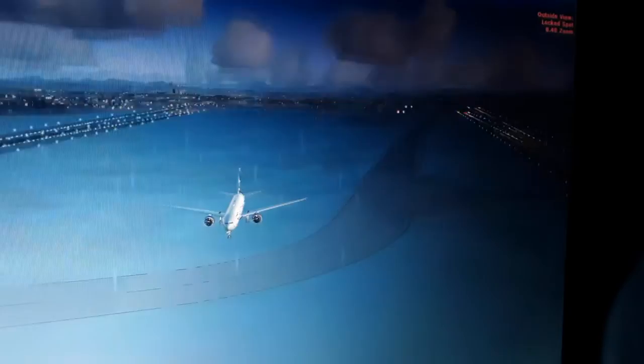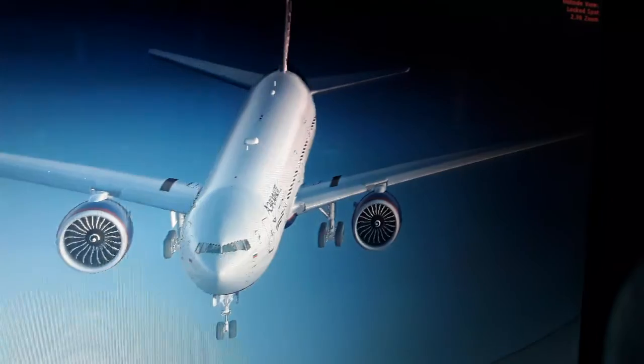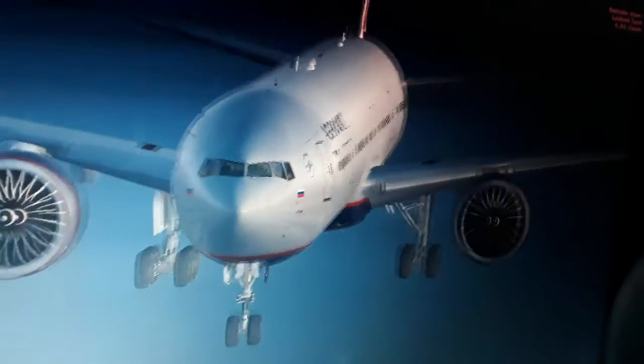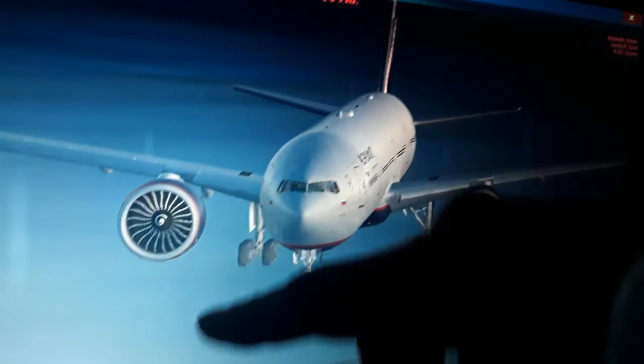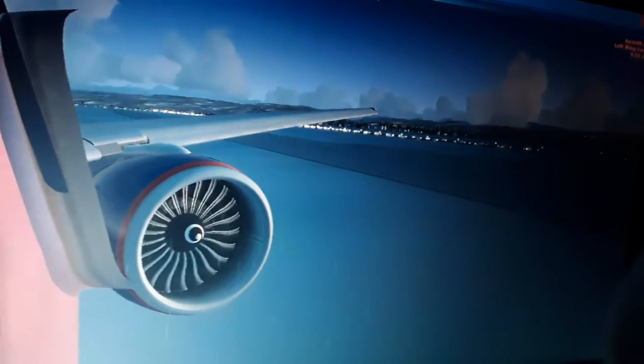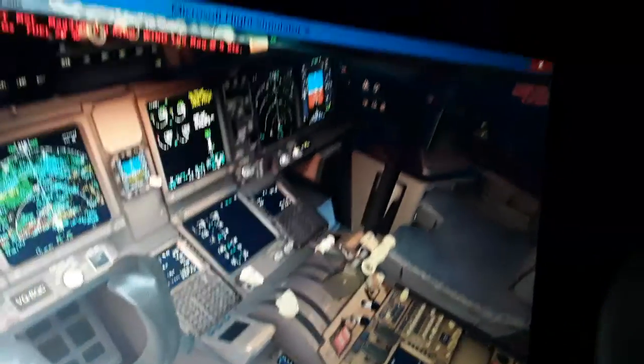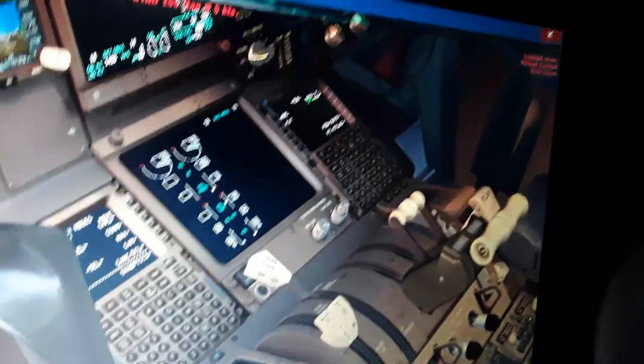So if I come up here, this is the airplane, the Boeing 777. You can see the engines are going down to the idle, both of them, because there is no fuel. This is the left engine going to idle, slowing down. So we only need to see this.